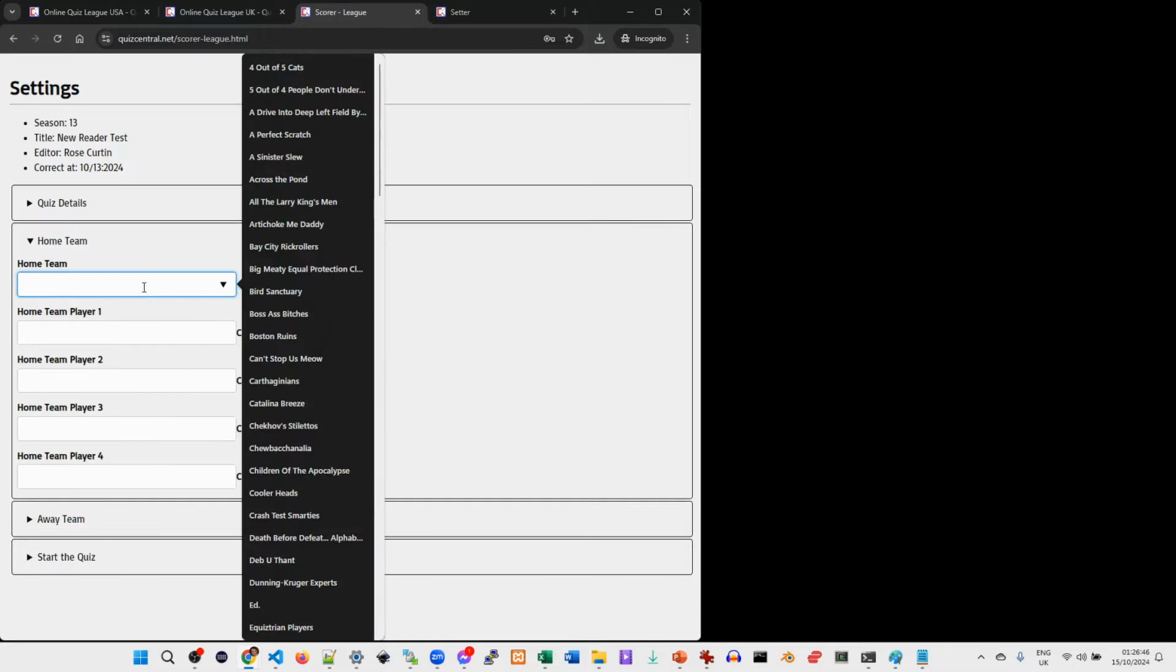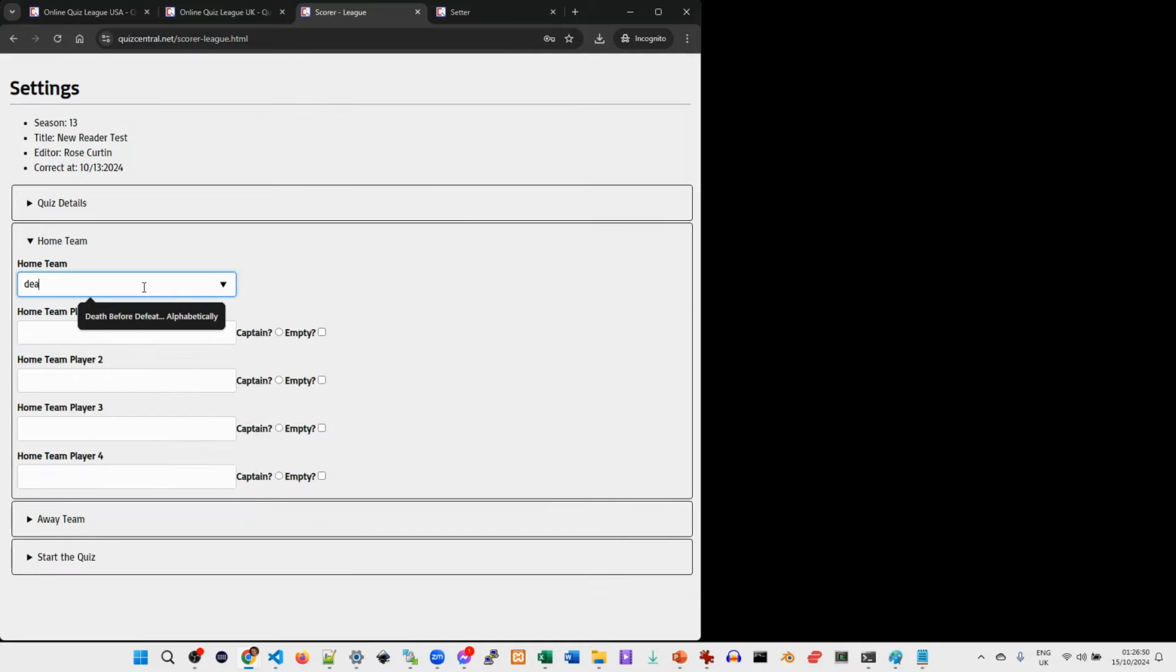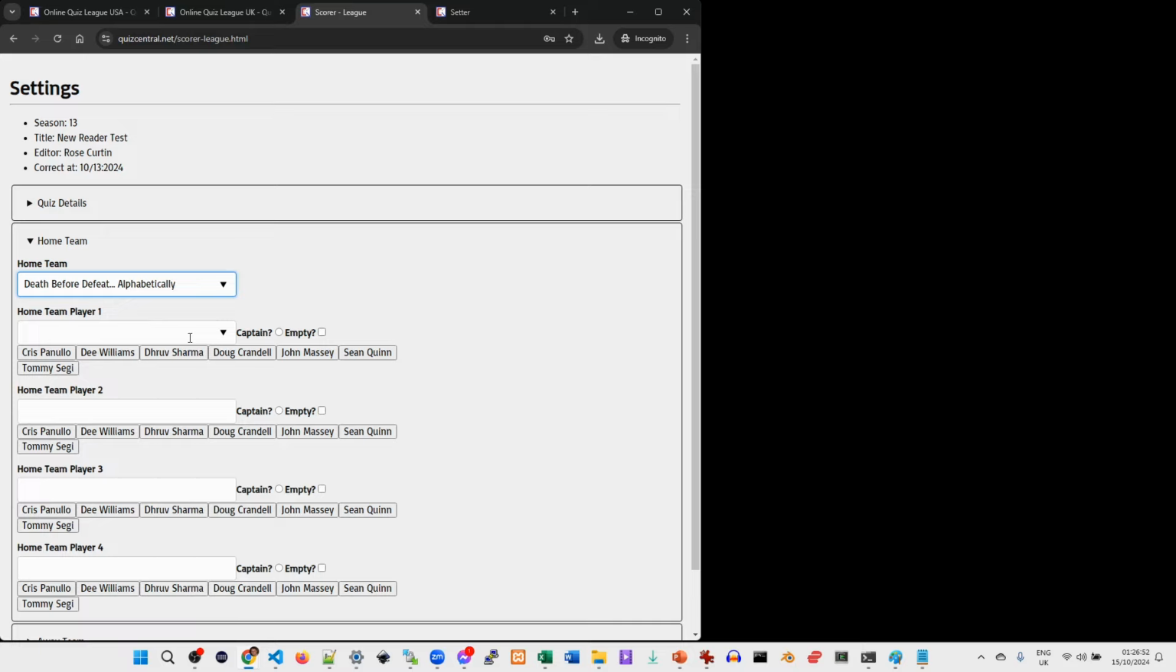The home team in this match was Death Before Defeat, and the players were, in order, Doug, and then Sean, and then Tommy, and then Drew. And the captain was Doug. So that's all there is to putting in the team names. You need to make sure you remember to fill in the captain name.